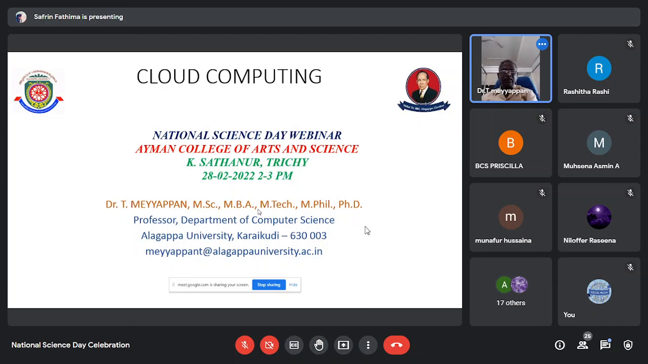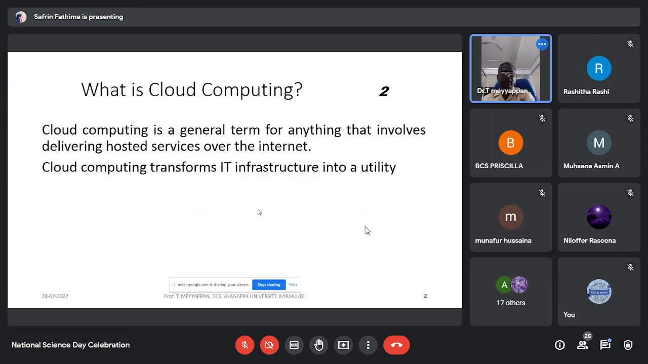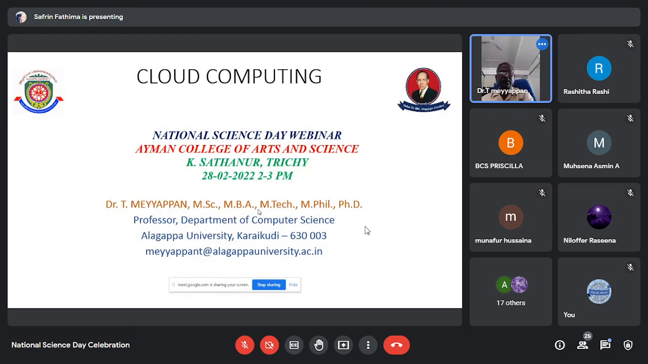There are many cloud service providers, major players like Google, Amazon, and many others. Cloud computing transforms IT infrastructure into a utility. So you need not buy a server. You need not buy a high capacity storage device. You need not have infrastructure on your premises.